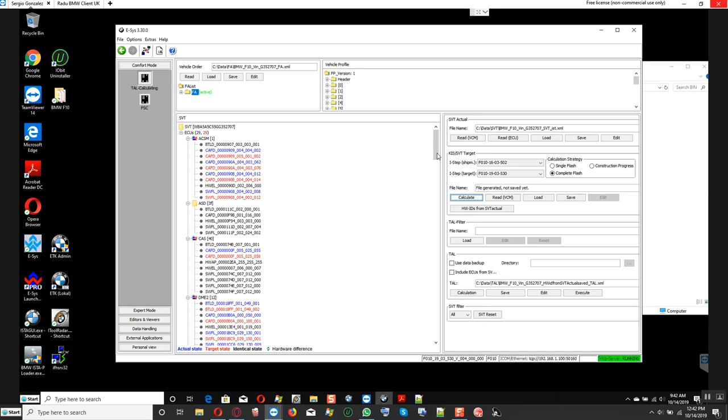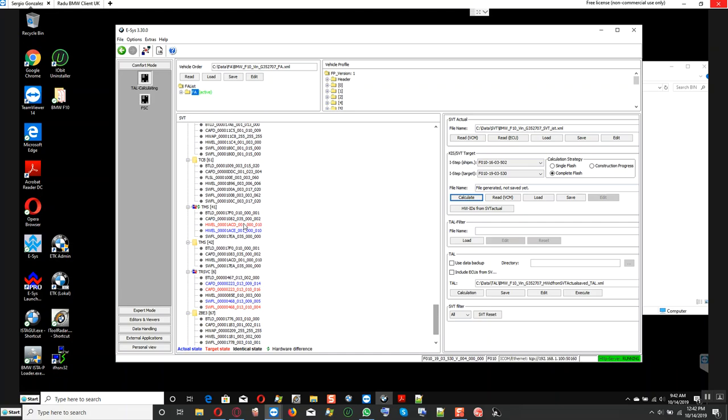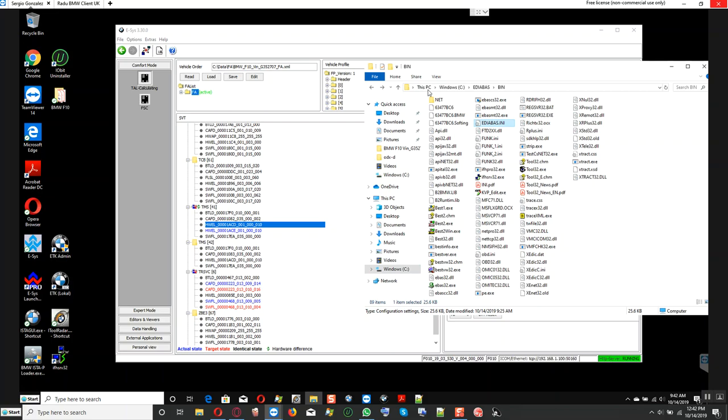Let me show you something here, buddy. There's an order difference here. Those two green arrows right here at the bottom show that there's an order difference. If I calculate a transaction list with this 1A CD file, this is supposed to be installed in ESIS somewhere. Let me see if I can find it in the data folder here.